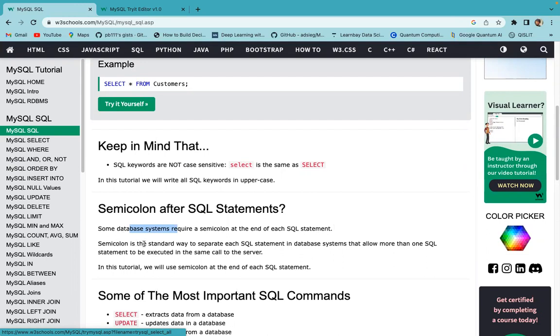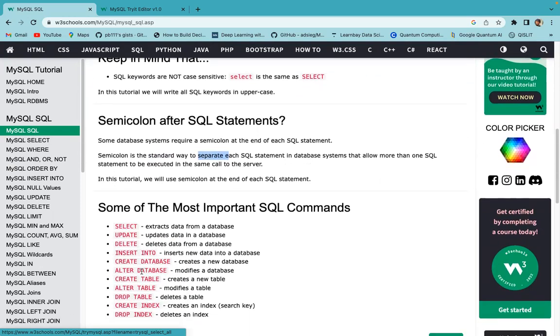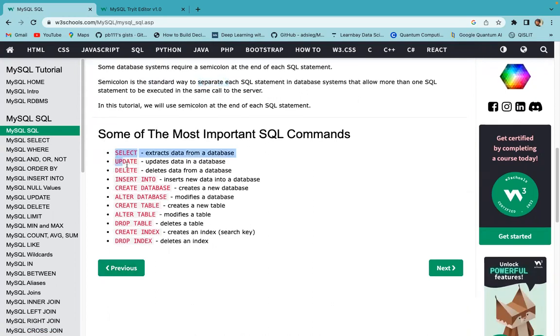Okay, semicolon is the standard way to separate each SQL statement. For example, if I want to write two SQL statements on the same line, you can separate them with a semicolon. Some database systems allow more than one SQL statement to be executed in the same call to the server.